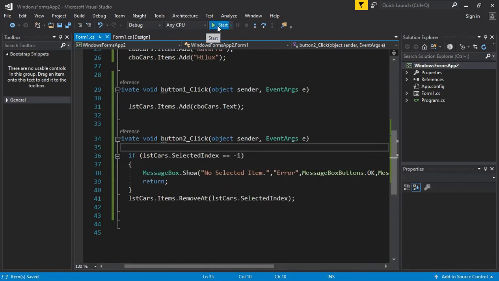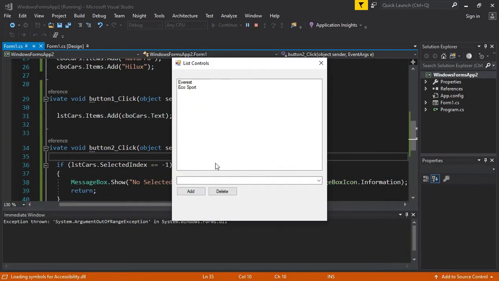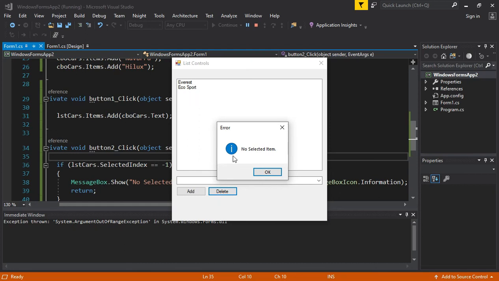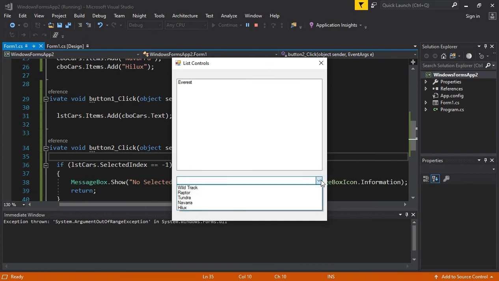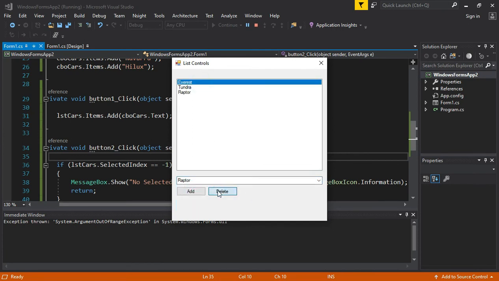Okay, so let's try running this again. So let's perform a deletion. So no selected item. So the application tells us that there is no selected item. If we select one, delete, so it removes the selected item. If we choose an item from the combo box, then add another one. Let's add, let's select, and then delete. Okay, so there you go.